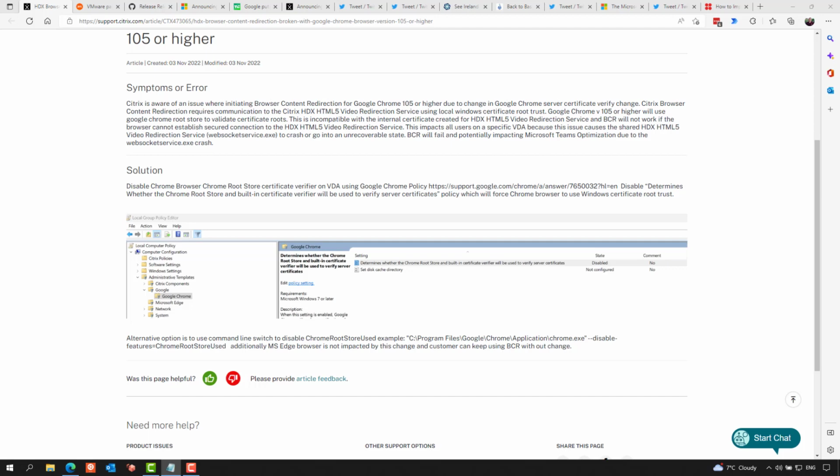The solution offered from Citrix is to disable the Chrome root store certificate verifier on the VDA using the Google Chrome policy. Alternatively, there's an option to use a command line switch to disable the Chrome root store. So if you're publishing the browser, maybe that's an option, to just change the command line in the target within Studio. The entire path to the group policy that you can use is quite long, so I won't call it out on the podcast, but I'll share a link to the CTX article if you want to check it out for yourself.